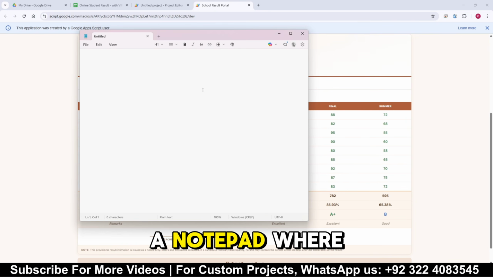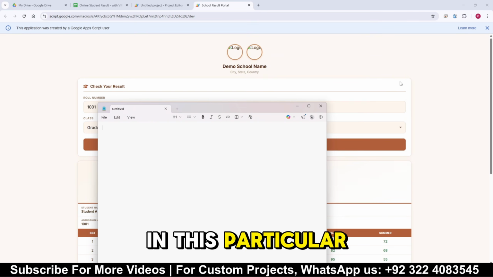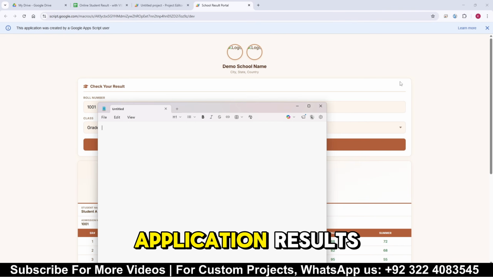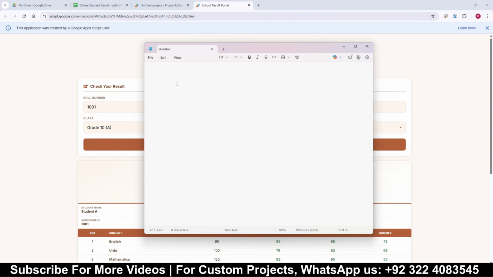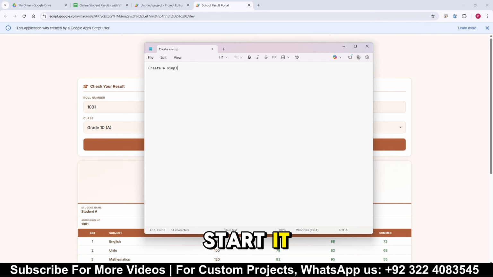So this is a notepad where I will write a prompt describing what I have explained to you in this web application, how this will work. After creating the web application results, I am going to write my AI prompt here. You just need to follow me, and when I write my AI prompt, you can simply take a screenshot and learn it later. So let me start.